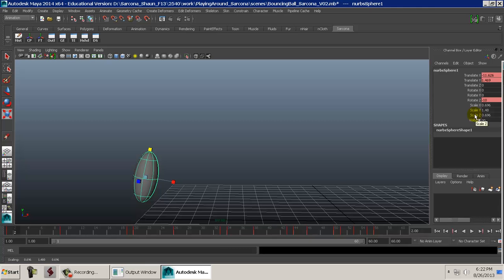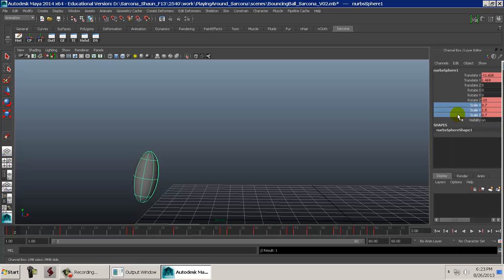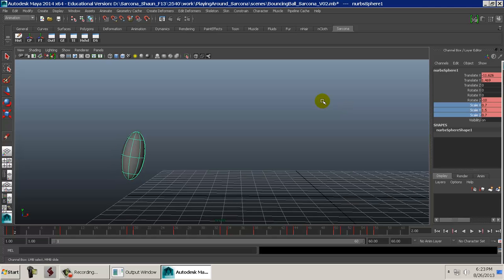The shortcut key to set keys for all 3 scales at the same time is Shift R. So set your first keyframe, and you can see what my values are here. I can even round these just so it's easier: 0.7, 1.5, and 0.7 are my 3 values.